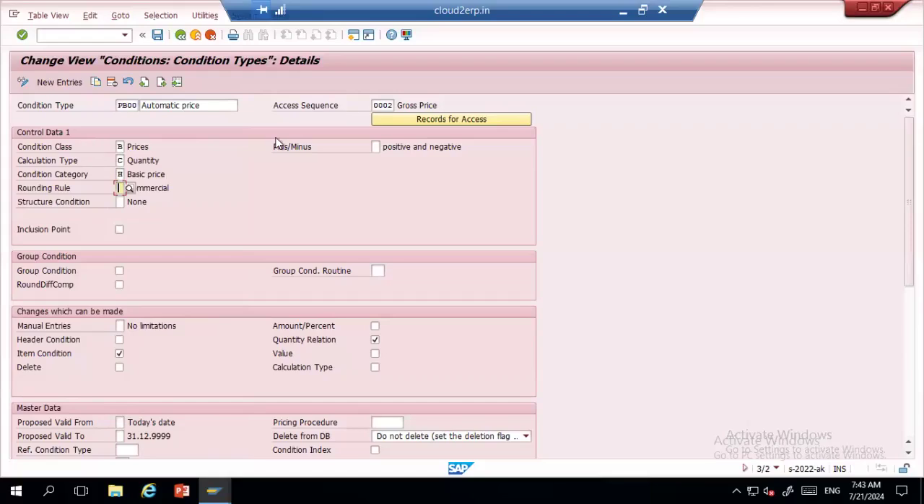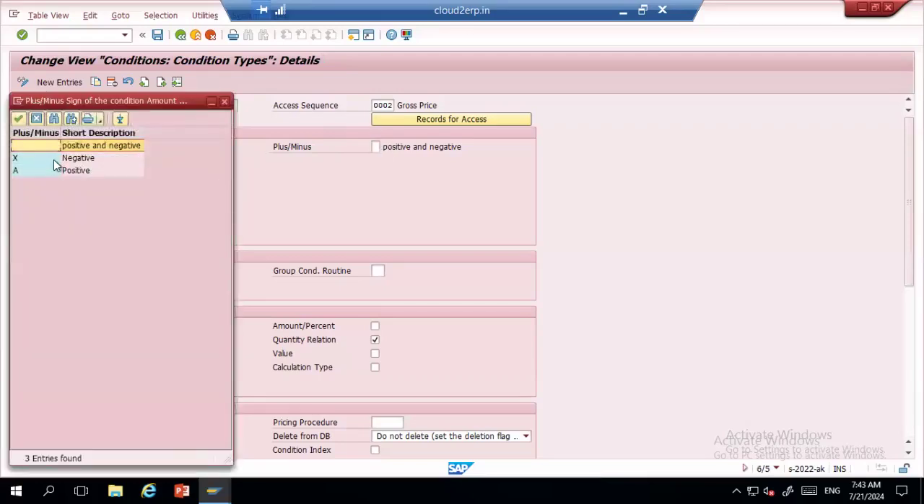Then you have here plus or minus. We discussed base price will always be plus, discount will be minus, taxes will be plus. So you can select here. This is a positive value.